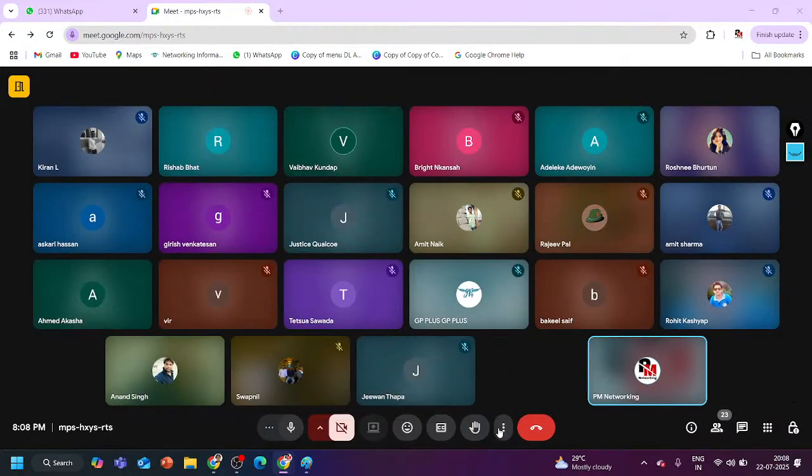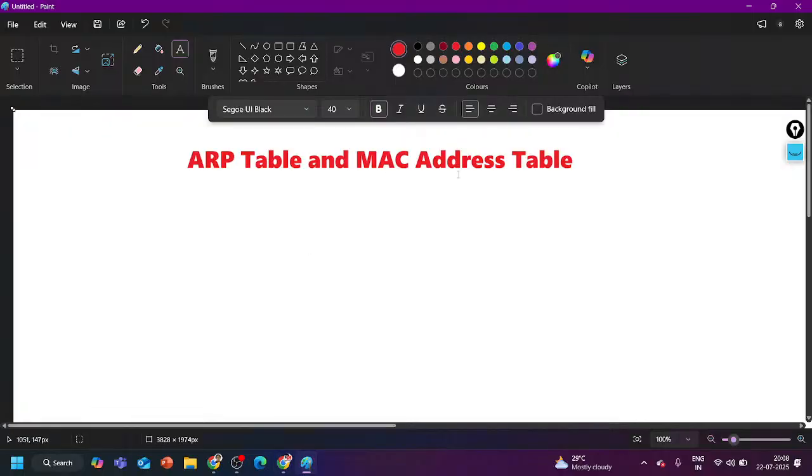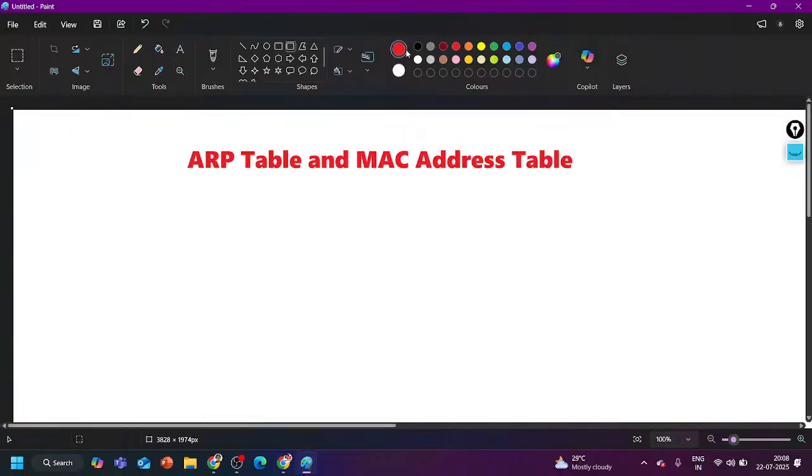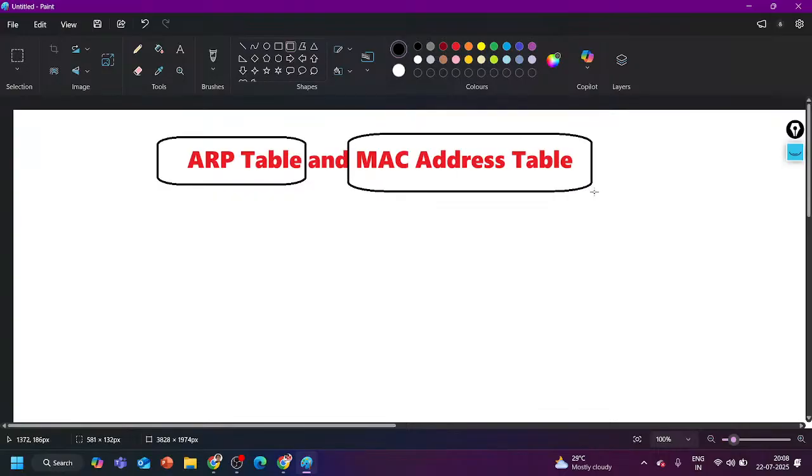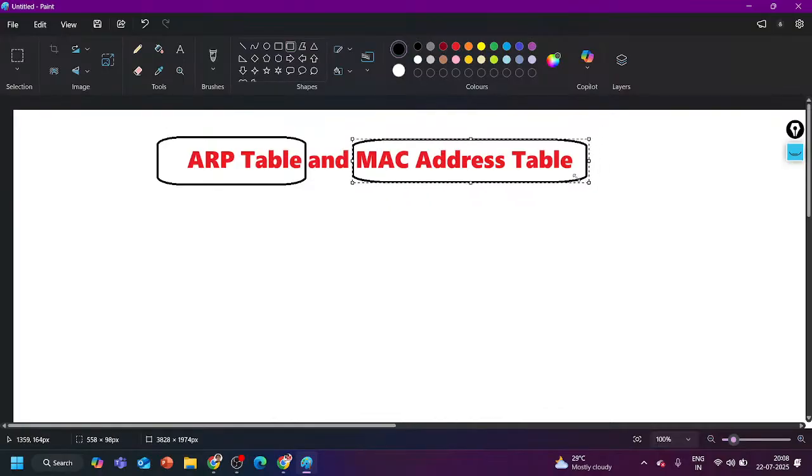First of all, tell me which device will maintain the MAC address table and which device will maintain the ARP table. The ARP table is maintained by the router, the MAC address table by the switch. The ARP table is maintained by every device, PC, sir, any device. ARP table and MAC address table, switch. Means the ARP table will be maintained by the switch also? Yes. No sir. Yes, if it is an L3 switch.